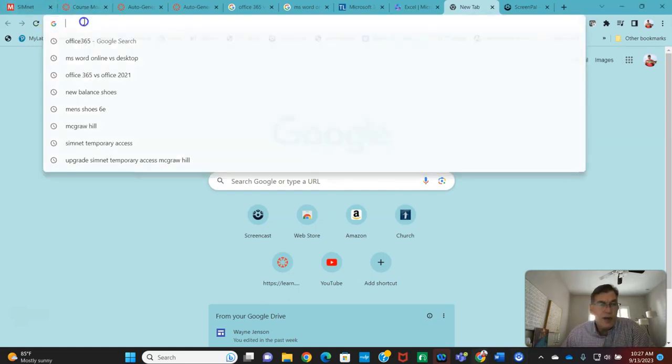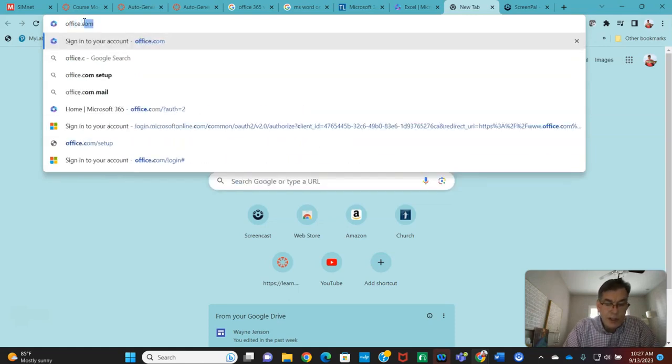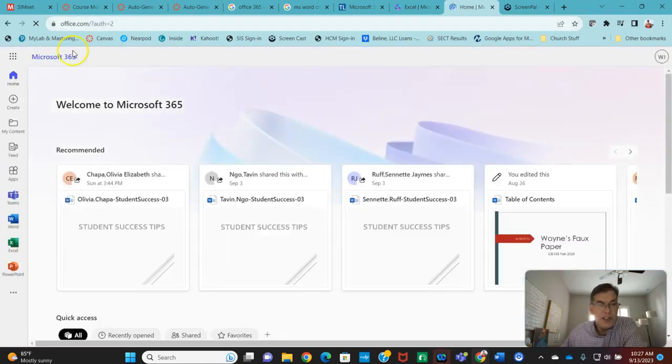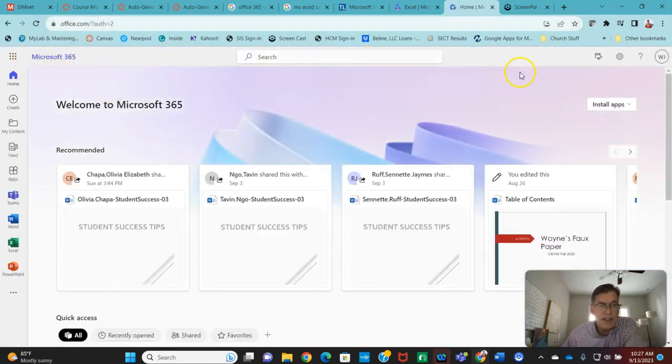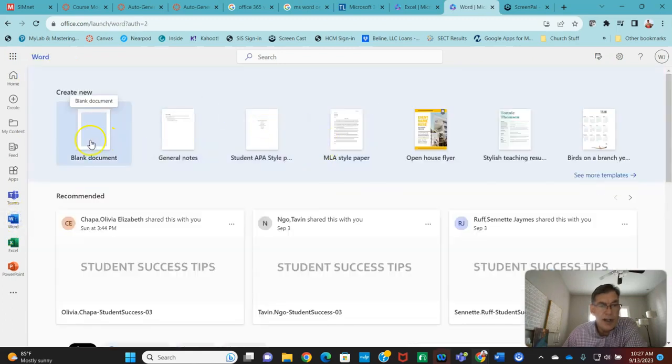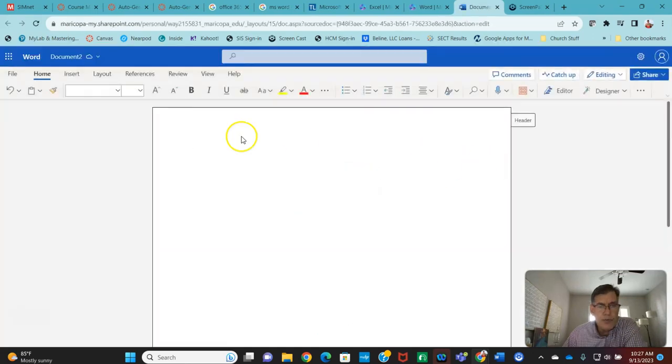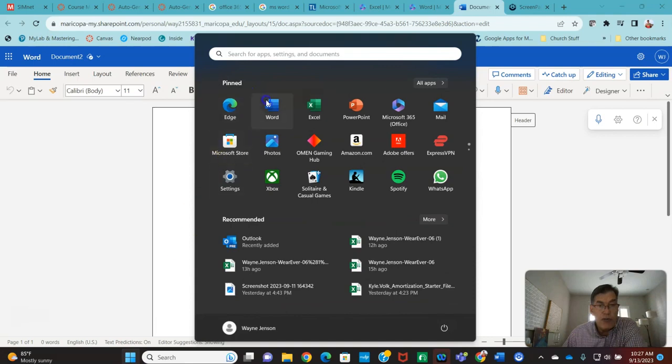So for instance, if I go to Office 365, or just type in office.com, that's going to bring me to this Office 365 interface. If I launch Word from here and launch a blank document, the menu options that you have available to you are much more limited. It'll look like this. So if you're doing your assignments in Word and it looks like this, you're in the wrong application. And to get to the right one, you need to go down to the Windows icon here, or your Start menu, and launch Word from there.